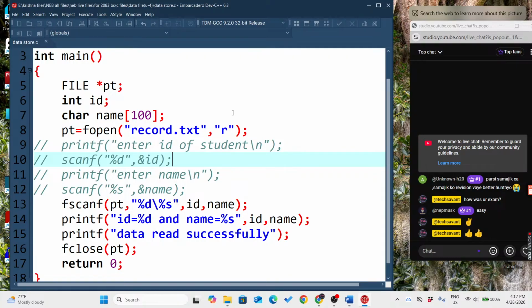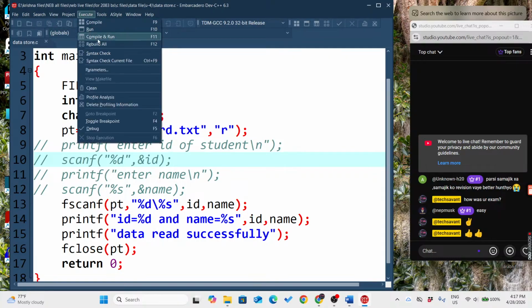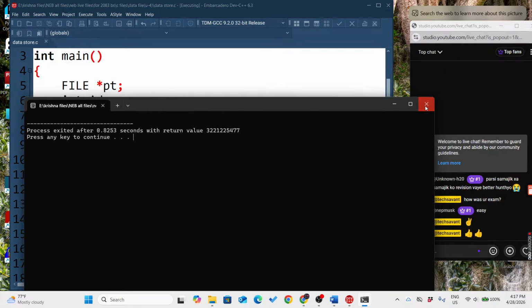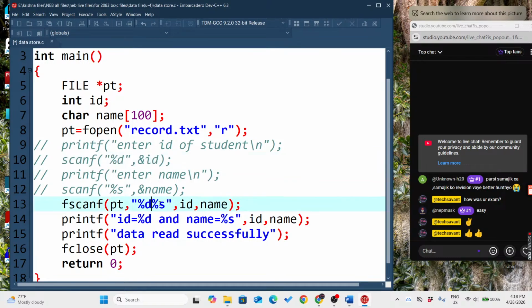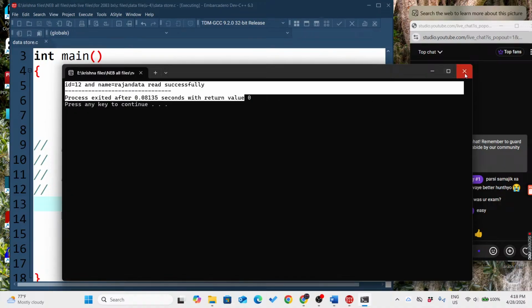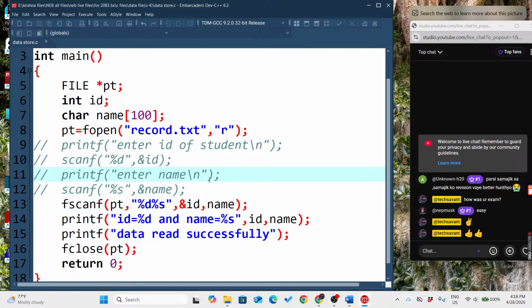Now I'm going to run it. Here is the output: id 12 and name Razan. Yes or no? In a very simple way, we can read the data and we can write the data.